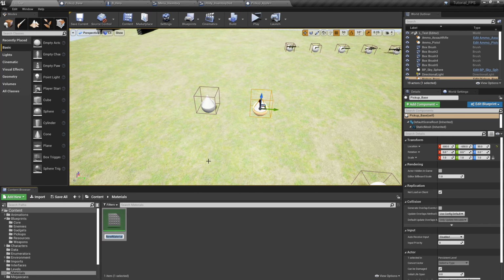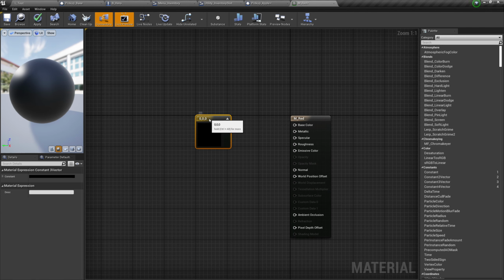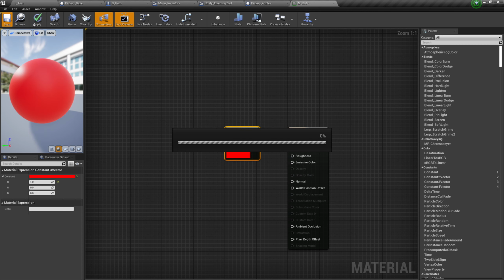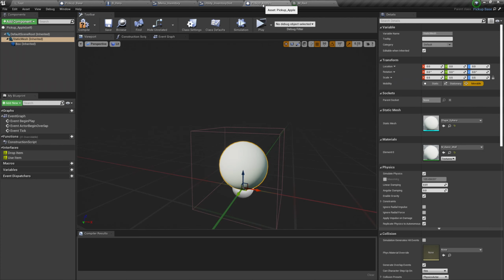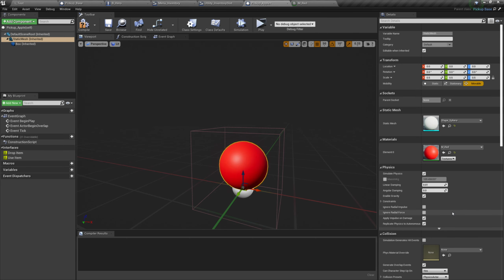Right click, new material. We'll call this M underscore red. Hold down 3 and click anywhere in the graph, and you will get this node here. This node is just a color value made of red, green, and blue. So for us, we'll hit 1, press enter. That'll come up red. Plug that into base color, and then save. And then when we go back, we can literally type in red and compile and save that.